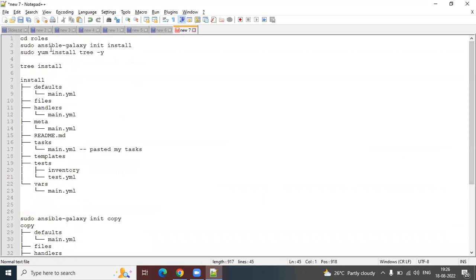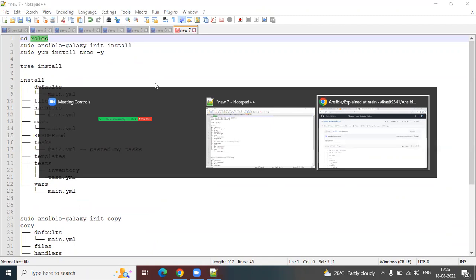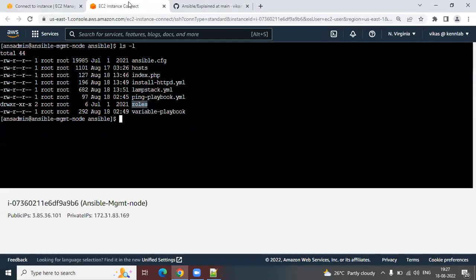Okay, so I'm going to start with roles. Let me come here. First is ls -l. Sorry, clear all these things. ls -l. You can see these many things are there, and here I can see roles is there. So let me go inside with cd roles.